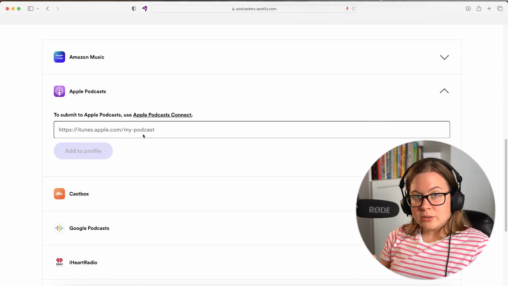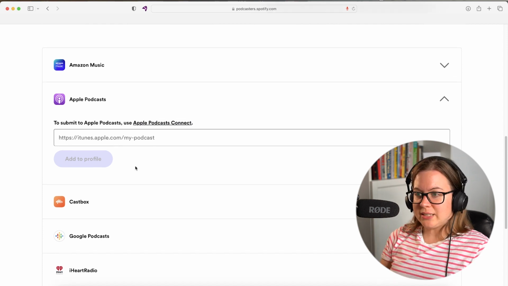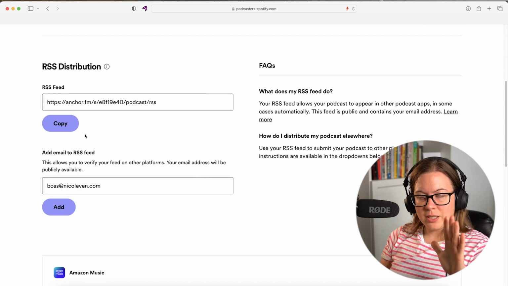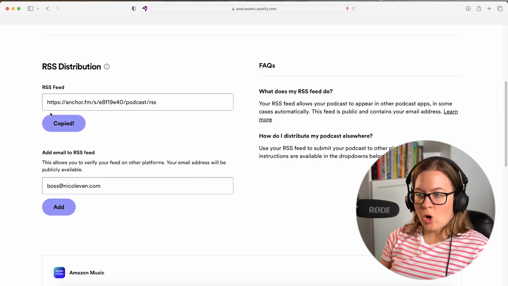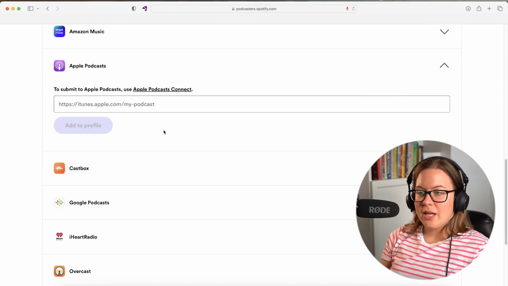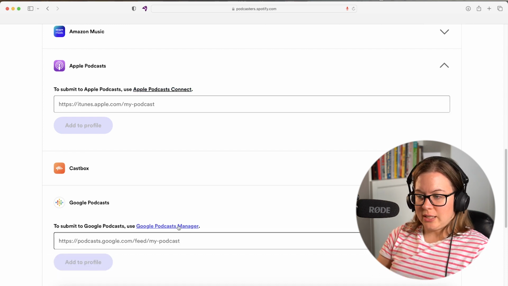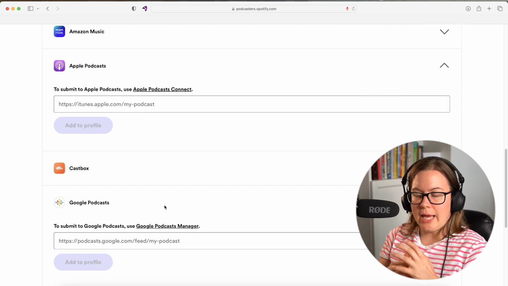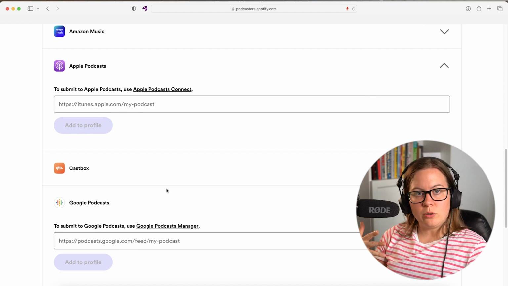So where do you find the RSS feed, right? This is what you need if you want to put your podcast on different places. So you just go up, RSS distribution, enable, click on enable, and then your RSS is now generated and available. So you basically copy this RSS feed, and then you would go to Apple Podcast Connect and Google Podcasts as well. You input your RSS feed, and then you basically confirm that you are the owner of the podcast.